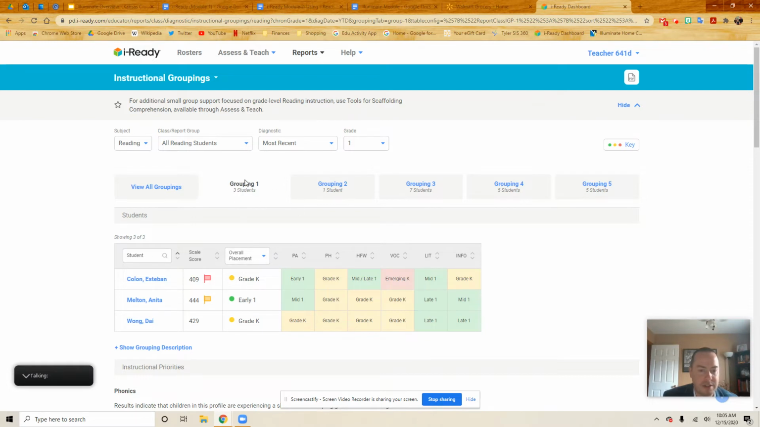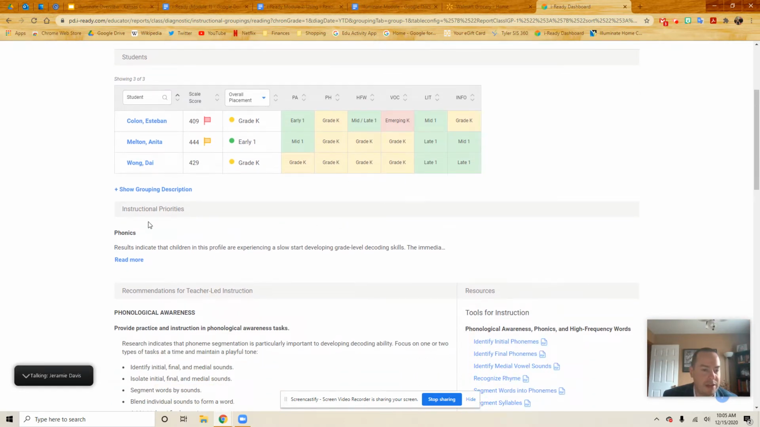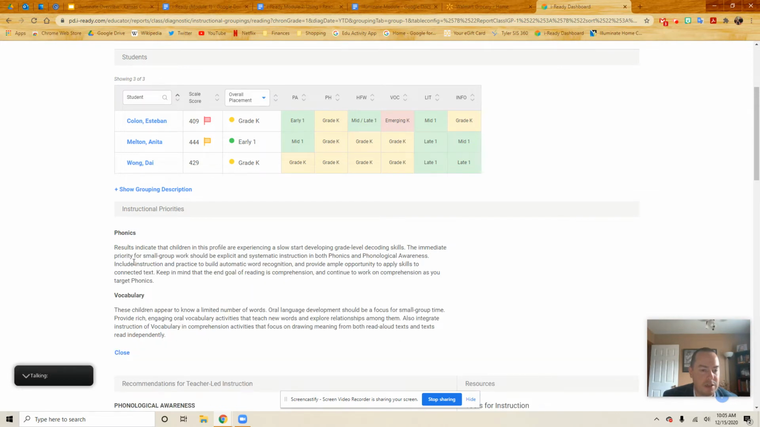So here, I clicked on my group heading, grouping one. I have my 3 students. I can see where they're at in each one of the domains. I can show my instructional priorities here, and it kind of tells me, from iReady's lens, based on what they did on their diagnostic, here's what you as a teacher should be focusing on.